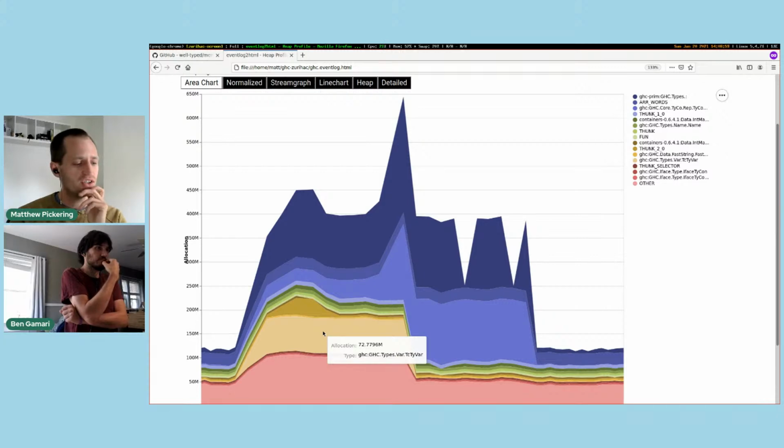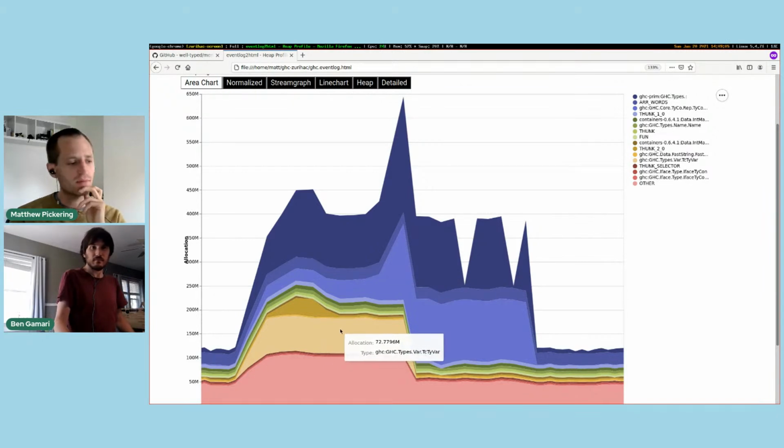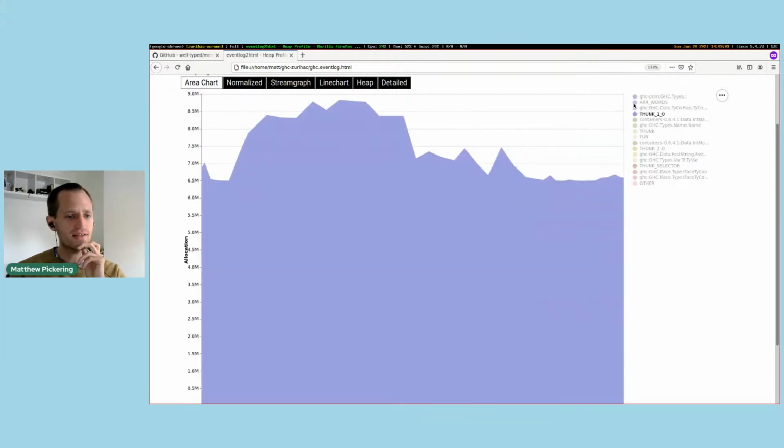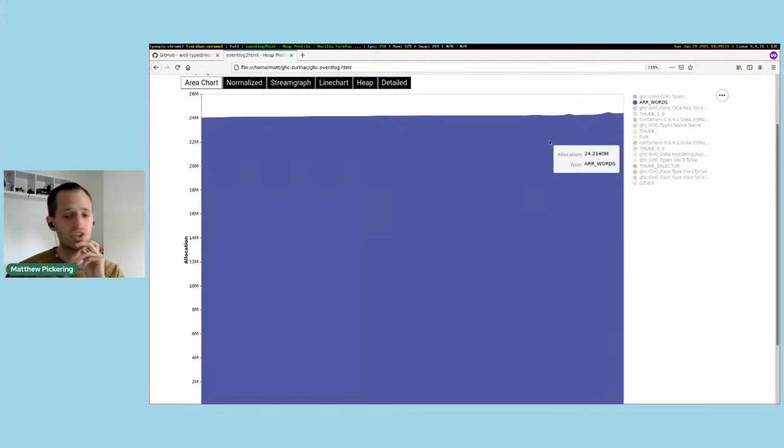this ghc.types.var.tctypevar constructor, which was alive. Another nice thing about area view is you can click on the legend, and it will isolate different bands. So you can see like, oh, our words actually didn't increase very much over time.